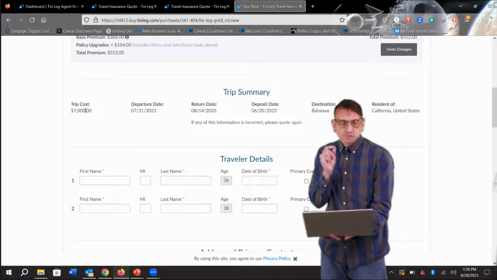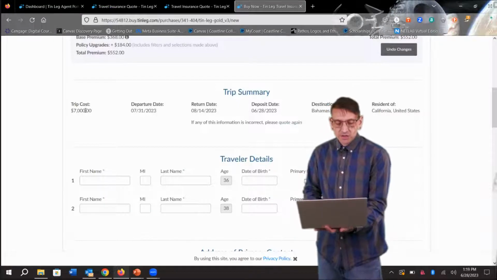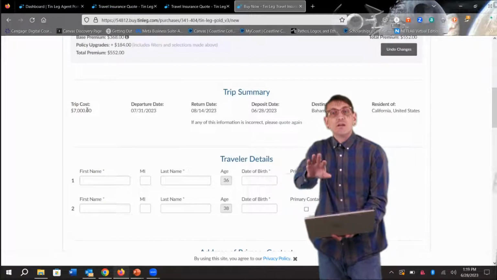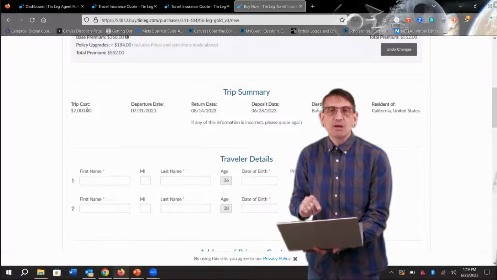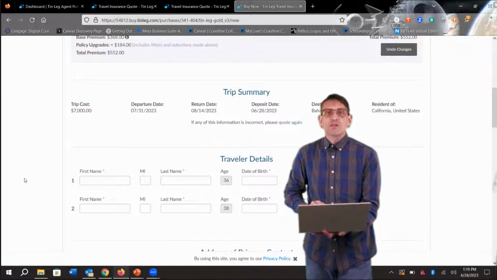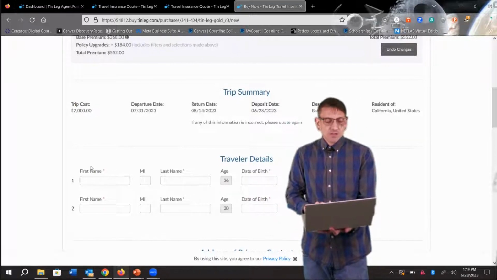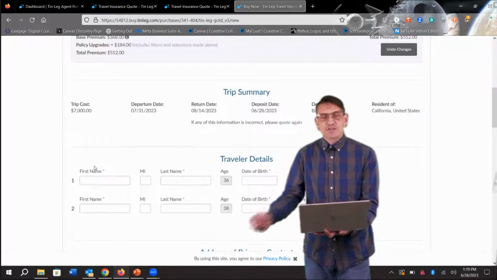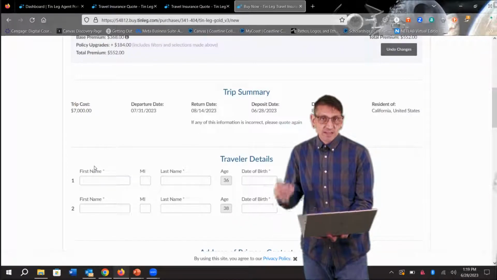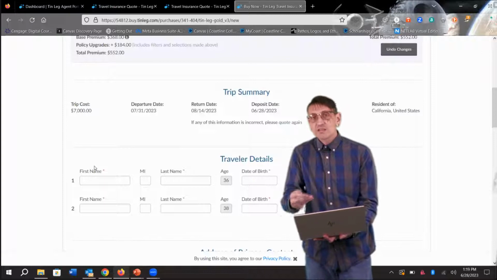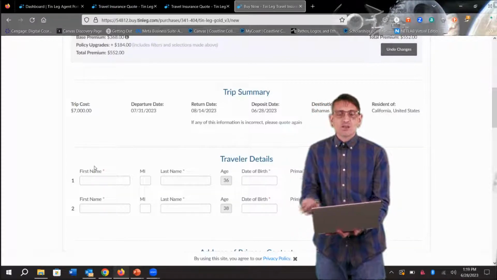Always double check your information. Okay, trip cost. Oh, excuse me. See, I made a mistake. This is why we double check. The total cost of the trip is $7,000. So $500 to cover a $7,000 trip, that's good. And the prices vary for these. So go in and check.